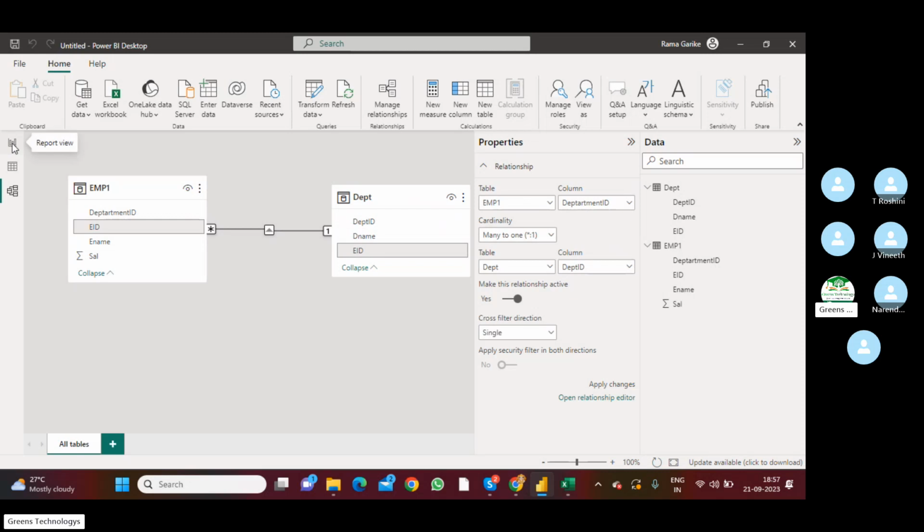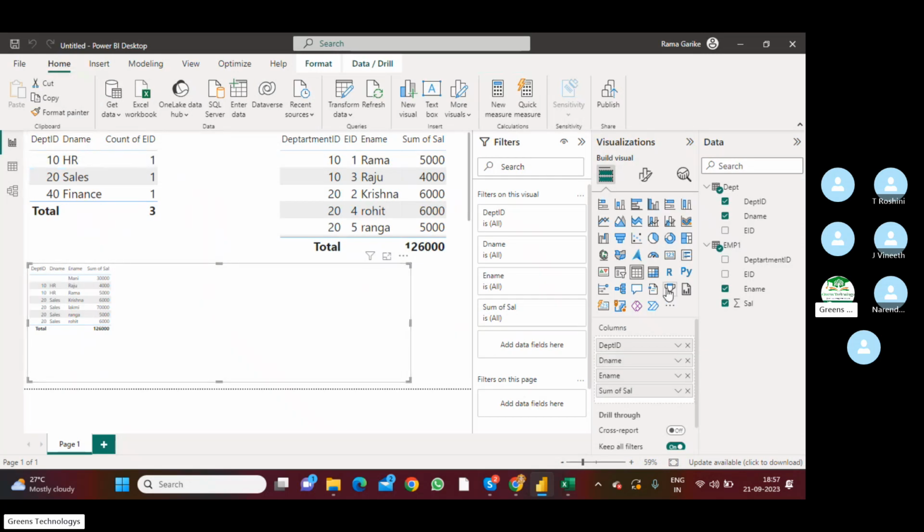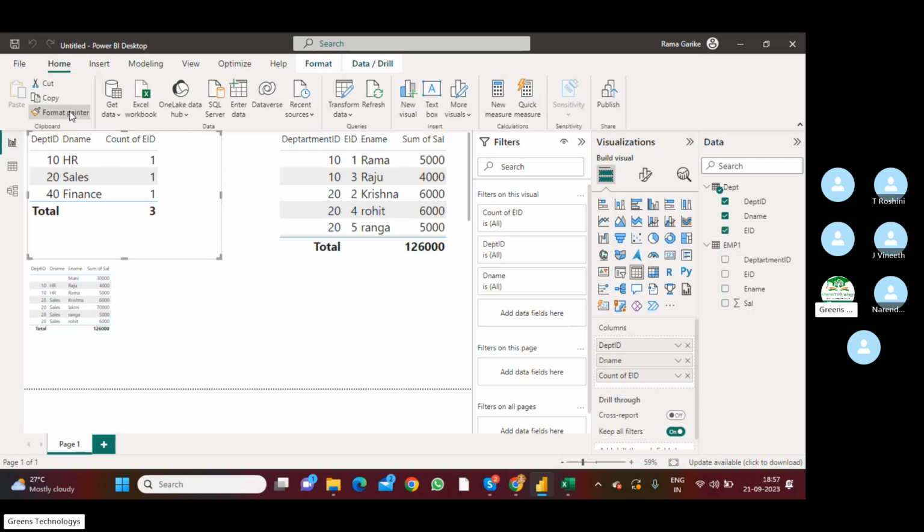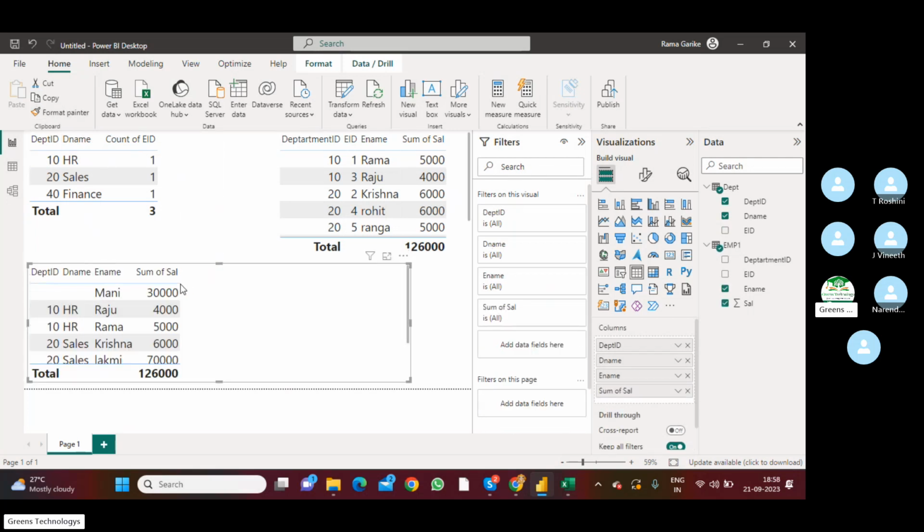So let me check whether the data is coming or it's showing the wrong result. Previously it threw the error, right? But it's giving the result now. Why? Because we provided the relationship between those two tables from the backend. Even though we pulled some columns from the department table and some columns from the second table, it's giving some result.